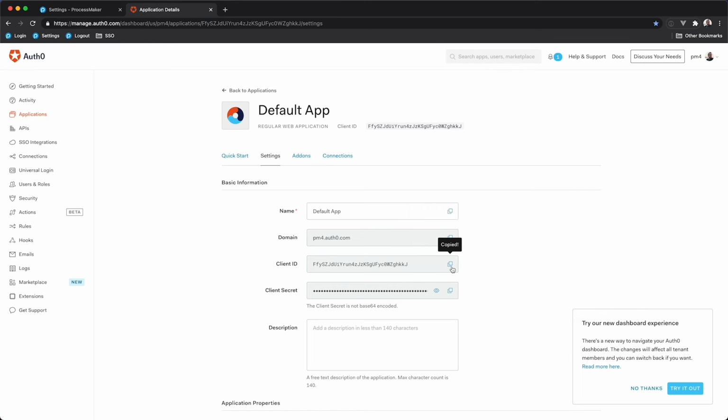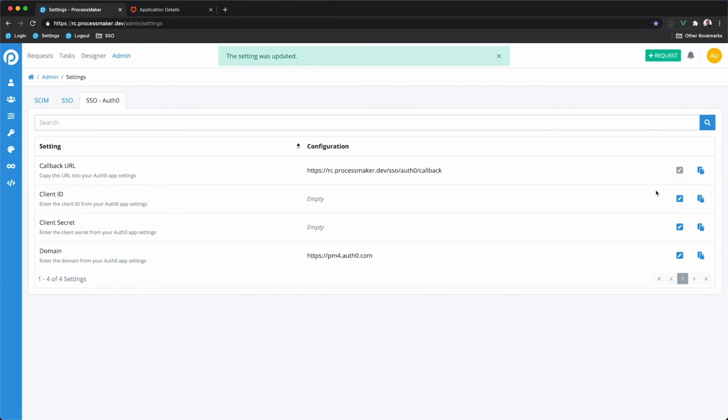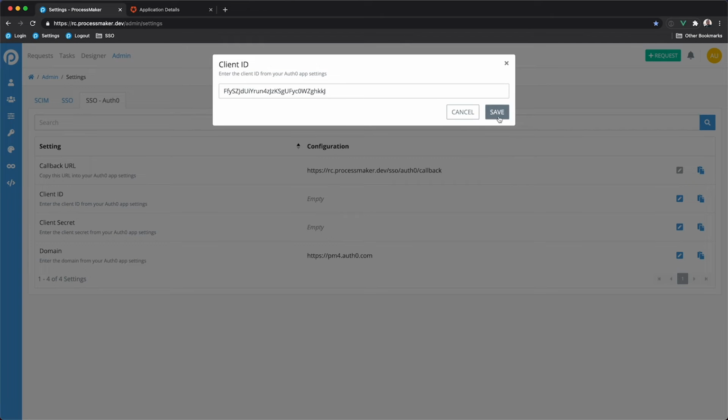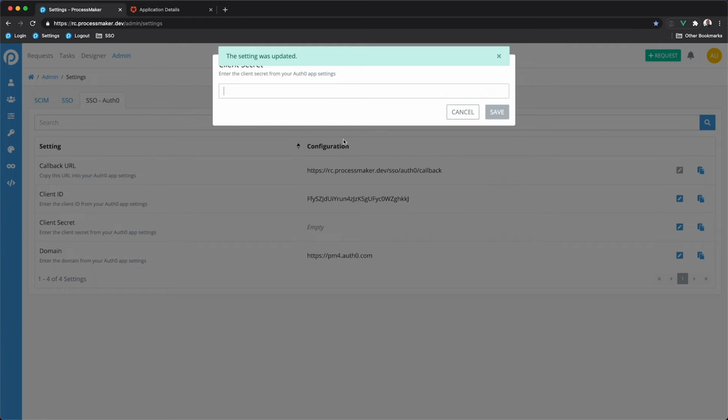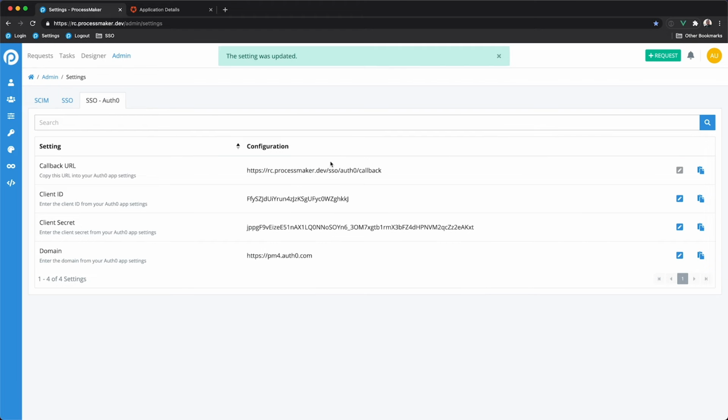Now I'm going to get the client ID, paste that in, and finally the client secret. So I'm going to copy over and paste here. There we go.